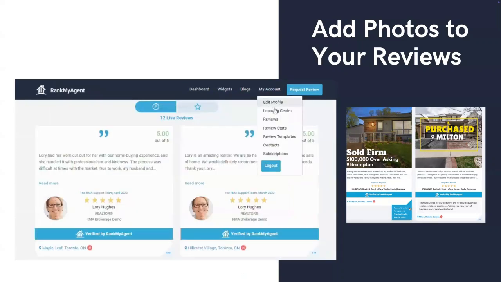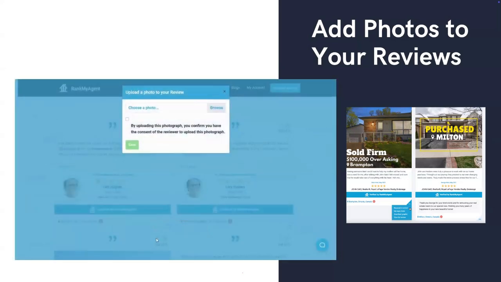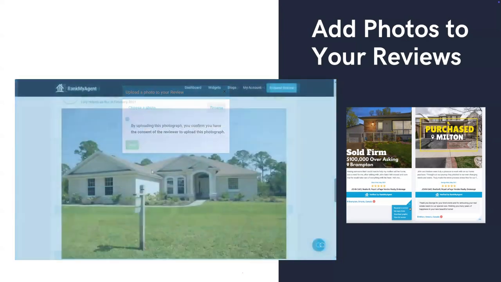So to do this, you should log into your Rank My Agent account, click My Account, and then Reviews. Your review list will show up. You could scroll down to the review that you want to add a photo to, and you could click on the three dots. Let me just wait for the video to load again.